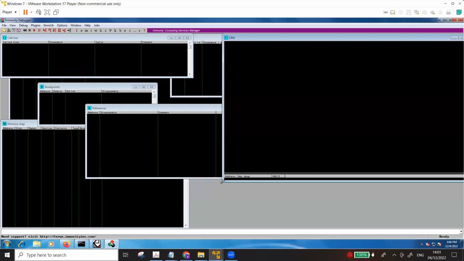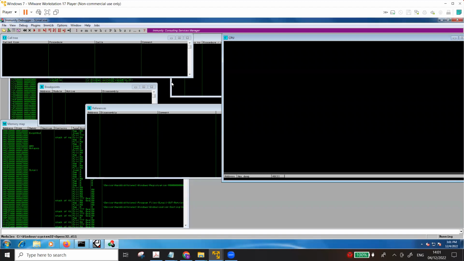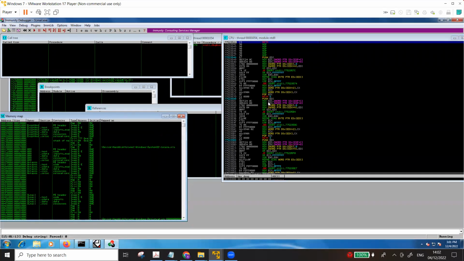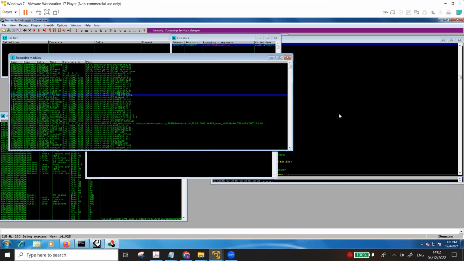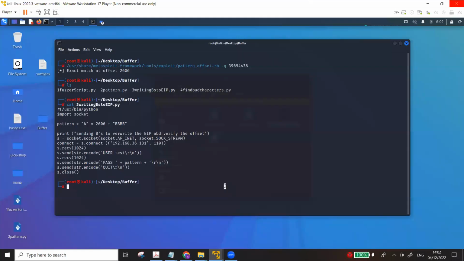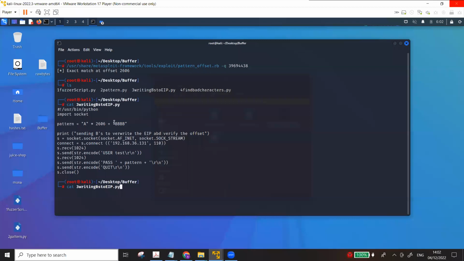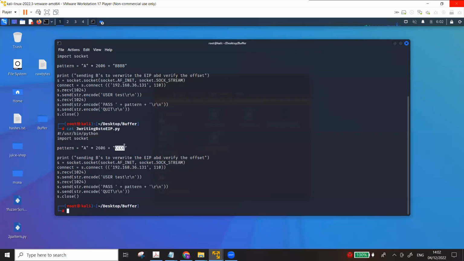There's something wrong, but I will just continue. Let's see what happens. Okay, and play the application. There are no breakpoints. Okay, let's run the script. So what I'm going to execute now is this particular script in which after 2,606 bytes, the EIP should be replaced by B. I think I changed it to C maybe. Am I right? Yes, you changed it to C. Okay, so Python 3.